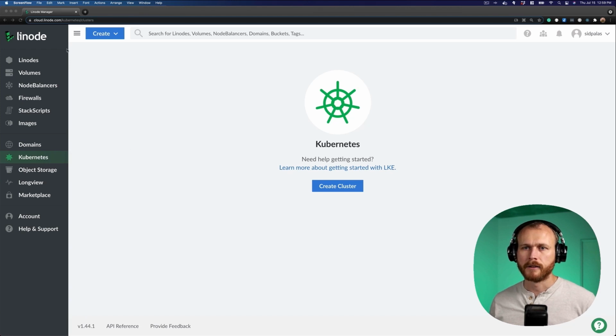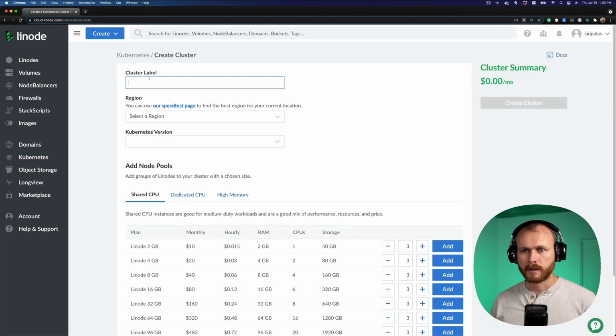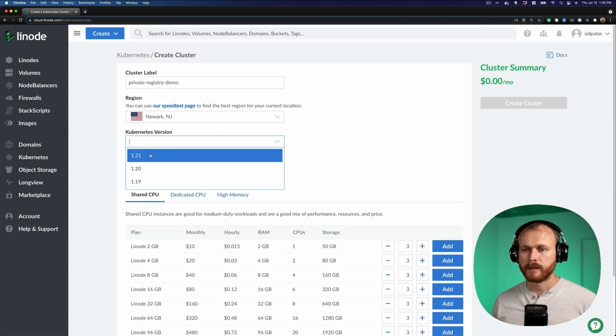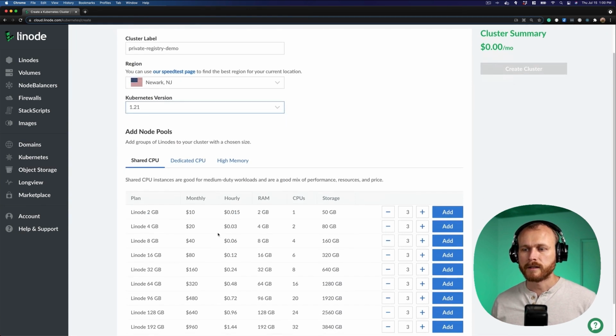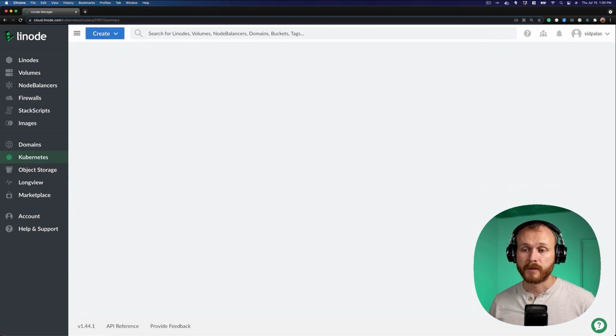Here I am at cloud.linode.com, logged into my account under the Kubernetes section. First thing that I'm going to do is create a cluster. So I will call this private registry demo. I'm going to put this in the Newark, New Jersey region and choose the latest Kubernetes version. We can then select which type of Linodes we want to use as the nodes for this cluster. We'll just use 2 of the 2 GB Linodes. If you have more resource intensive applications, you could add larger or more nodes to the cluster. We'll add that, and then we'll click Create Cluster. This can take a few minutes, so I will speed up the video in the meantime.